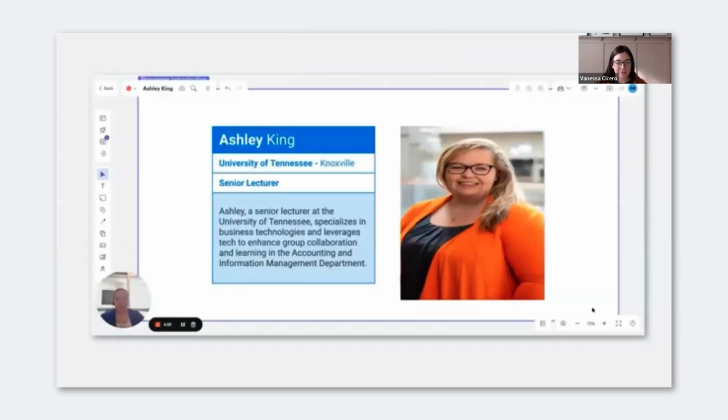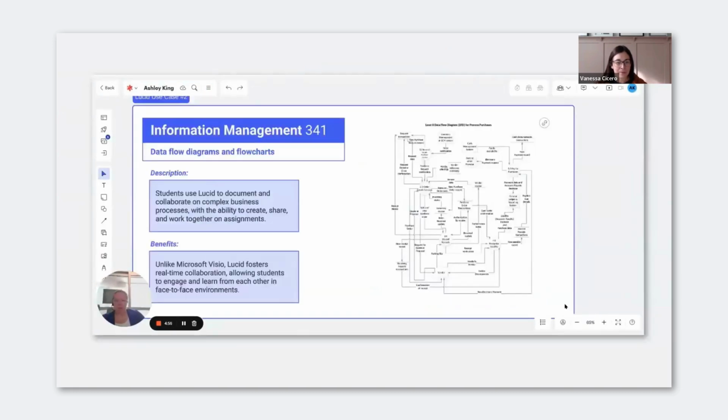Hi, everybody. My name is Ashley King, and I'm a senior lecturer in the Haslam College of Business at the University of Tennessee, Knoxville. We've incorporated Lucid into our pedagogical approach here at the University of Tennessee by using it in our Information Management 341 class. Within the College of Business, students can choose or not to take extra information management classes. All of our accounting majors within our college and any students who choose information management as what we call a collateral would take this course, but the course focuses on business processes and is hands-on learning throughout the semester.